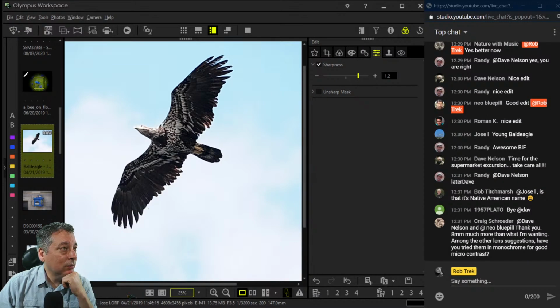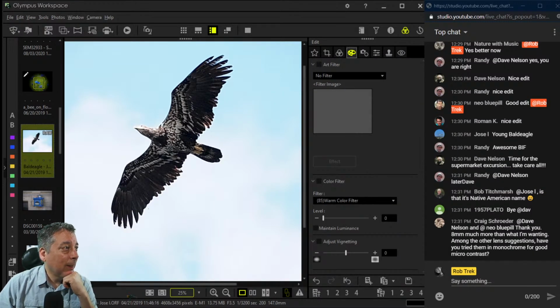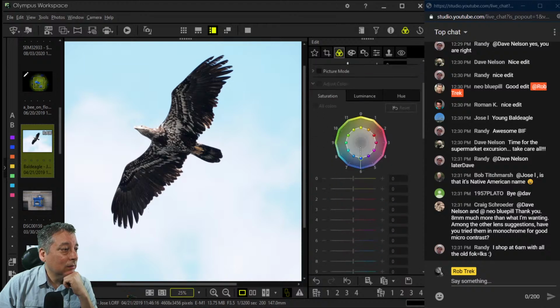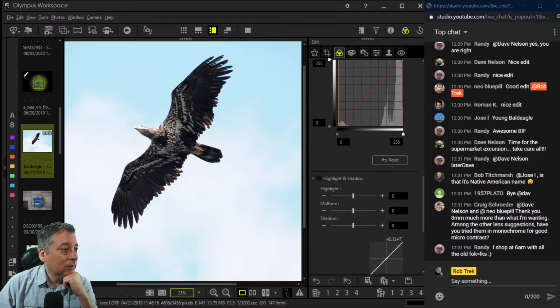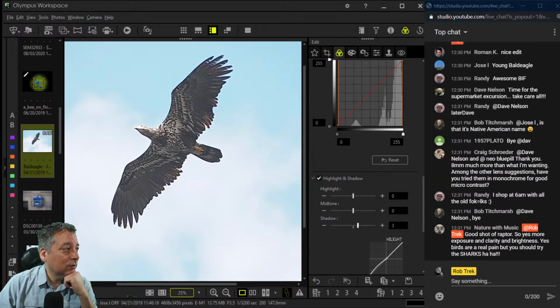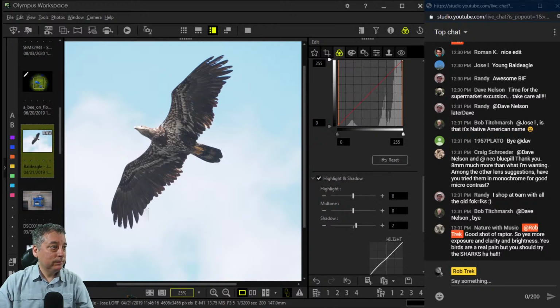And then just a little bit of sharpening this way. And see if I can bring the shadows back in. Let me do it this way. Too much.